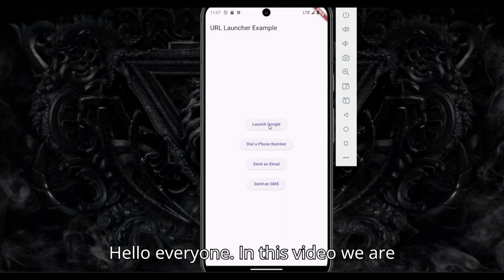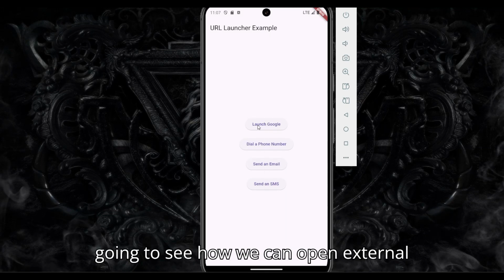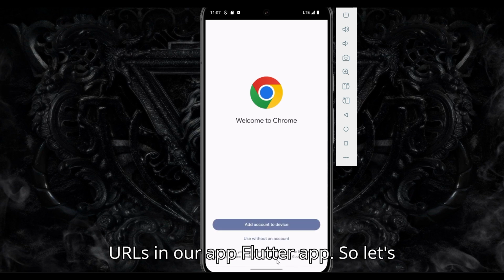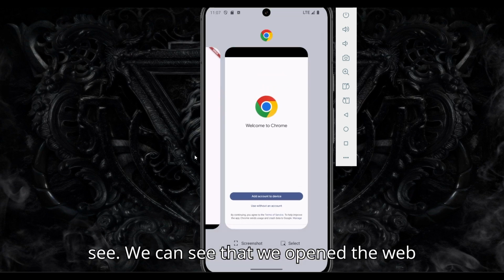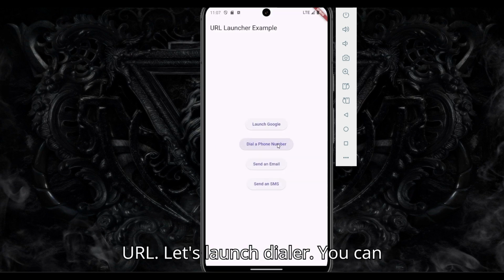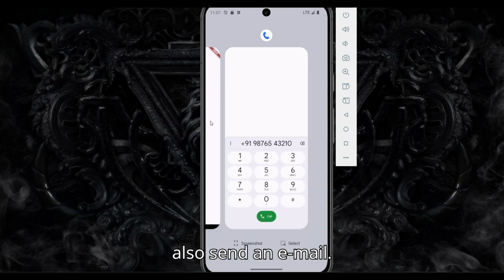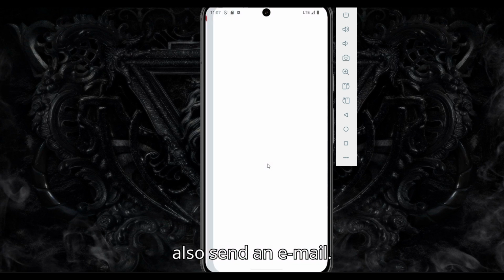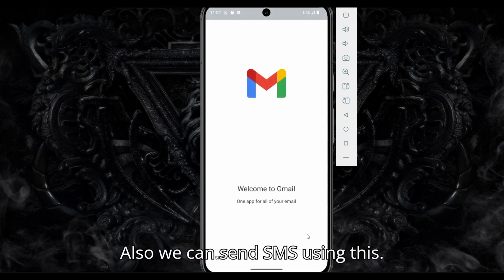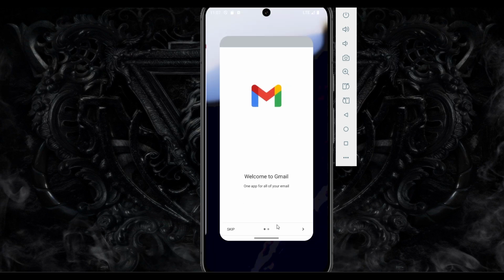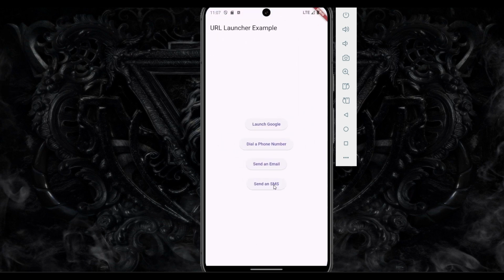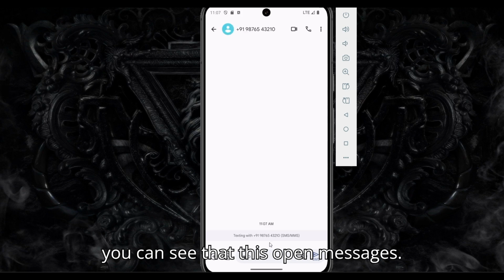Hello everyone, in this video we are going to see how we can open external URLs in our Flutter app. So let's see, we can see that we opened a web URL. Let's launch dialer. You can see that dialer is working fine. We can also send an email. Also we can send SMS using this. Let me show that. You can see that this opens messages.